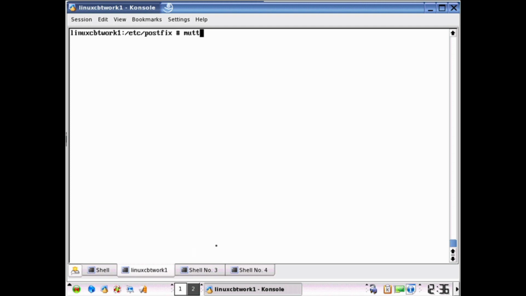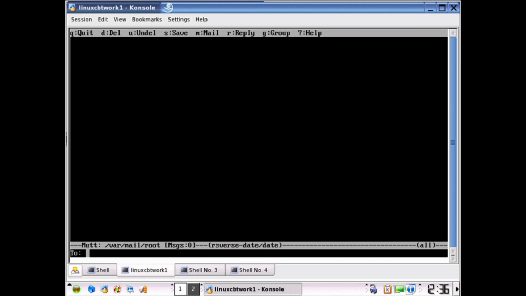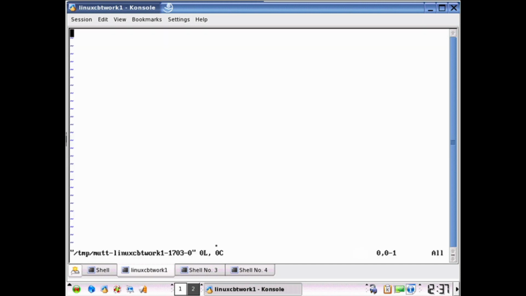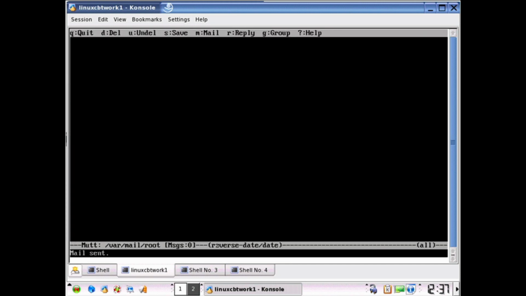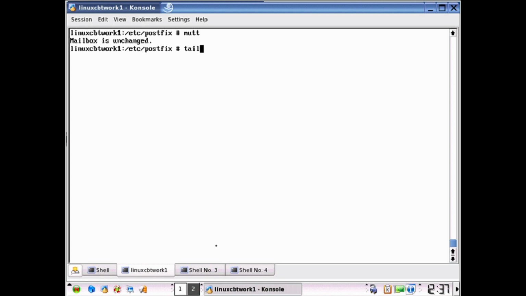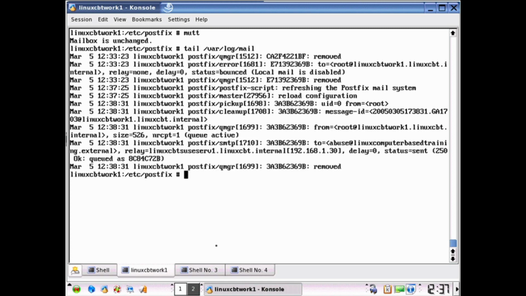So let's launch mutt, compose a new message destined to abuse at linuxcomputerbasedtraining.external. Testing virtual alias map using local transport table for routing. We'll send it, and then we'll examine our local /var/log/mail to see what's going on.